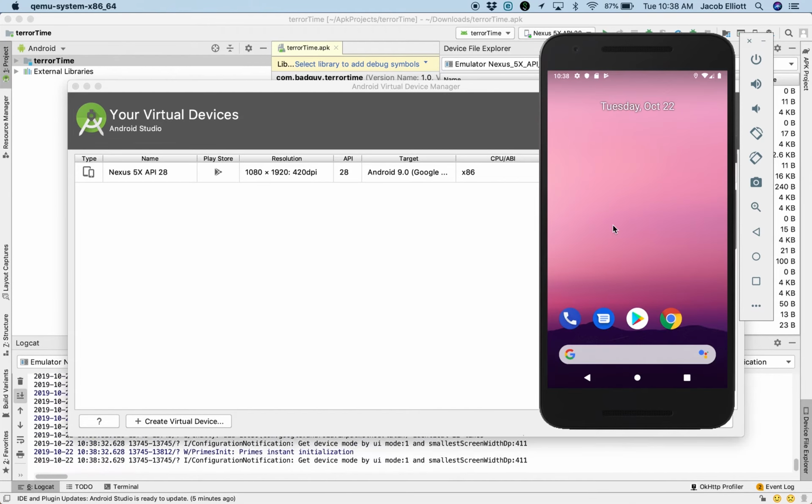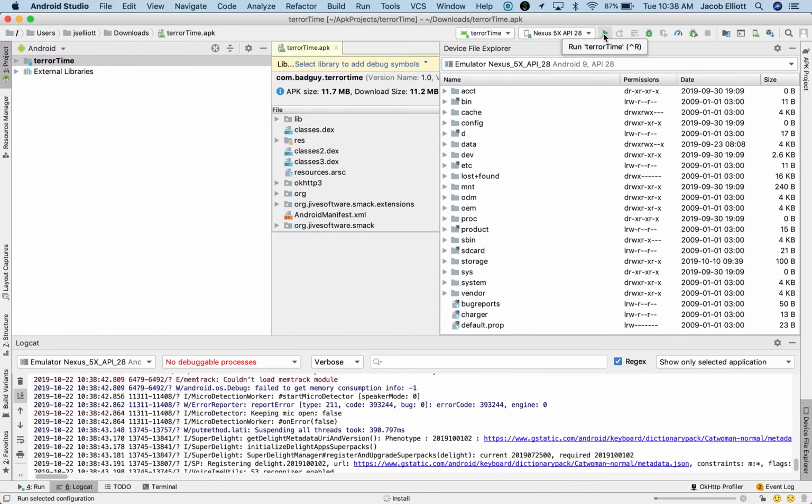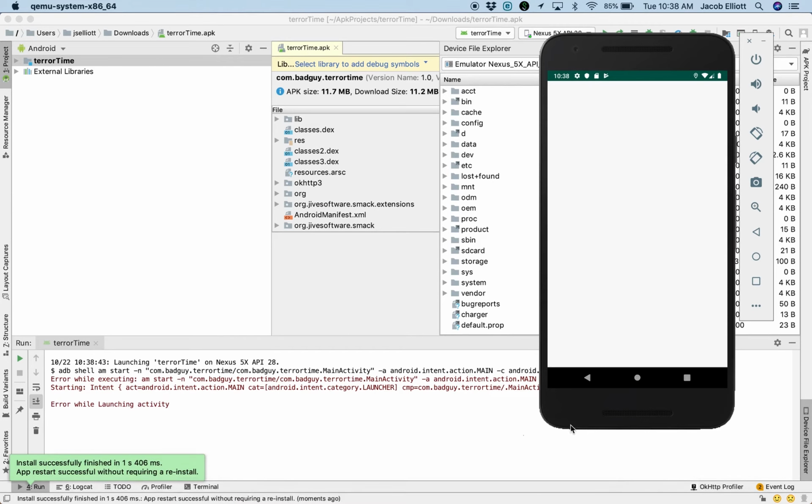Okay, so now I've got my emulator up and running, and the first thing that we're going to want to do is start up the Terror Time application on here. We can do that by clicking this nice big play button right here, and it will go ahead and start our application.